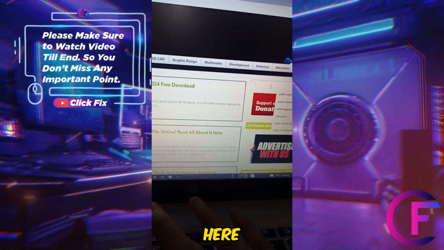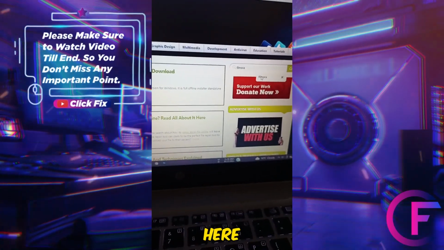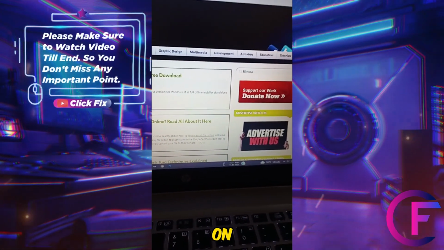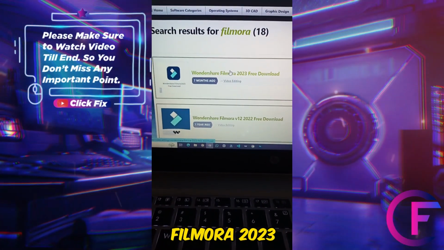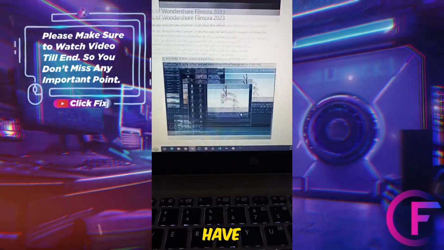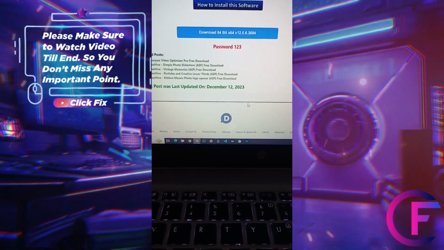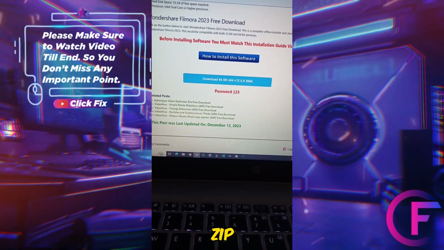I'll type here Filmora, and the prompt is showing here. I press on go, and here you have a software called Wondershare Filmora 2023. You need to click on this, and from here you have an option in the bottom, download. You can also download from here, and the password of the zip file is 123.